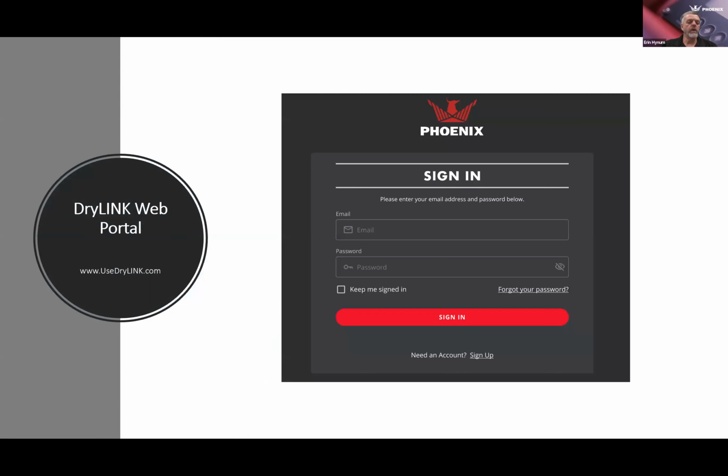Okay, so now I want to talk about the web portal. Here's what the login screen looks like. You can find the web portal at usedrylink.com, and you can log in with your existing DryLINK credentials, or if you don't have a DryLINK account, you can create one there.